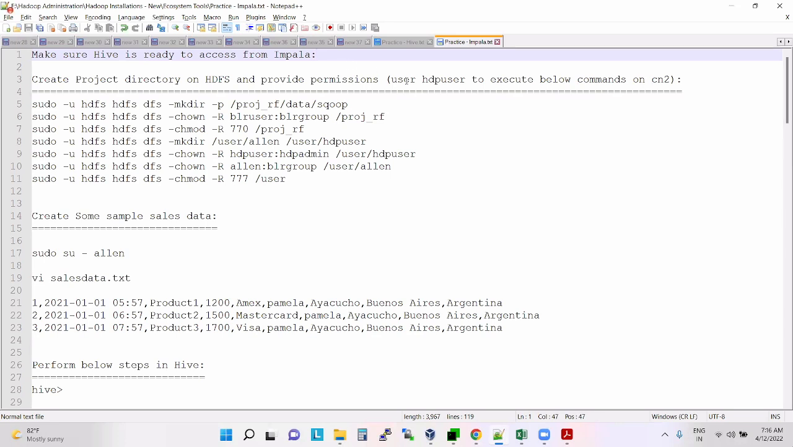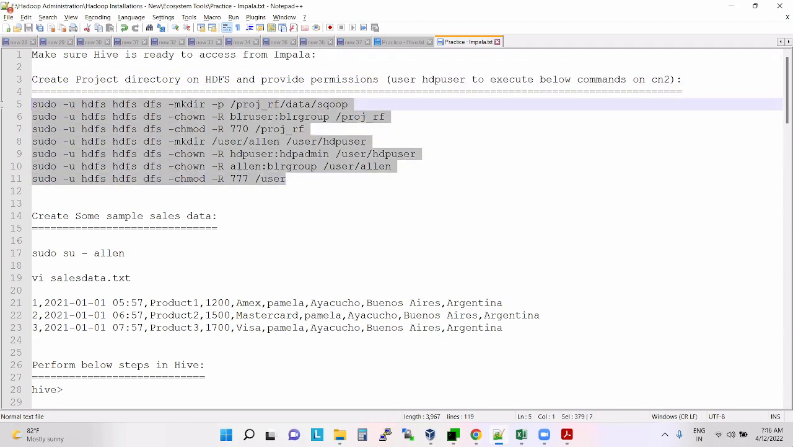Sir, that question is missing for answer. What is distributed SQL query? I will explain, sir. I'll explain now. First, let us see some practicals, then I'll explain.